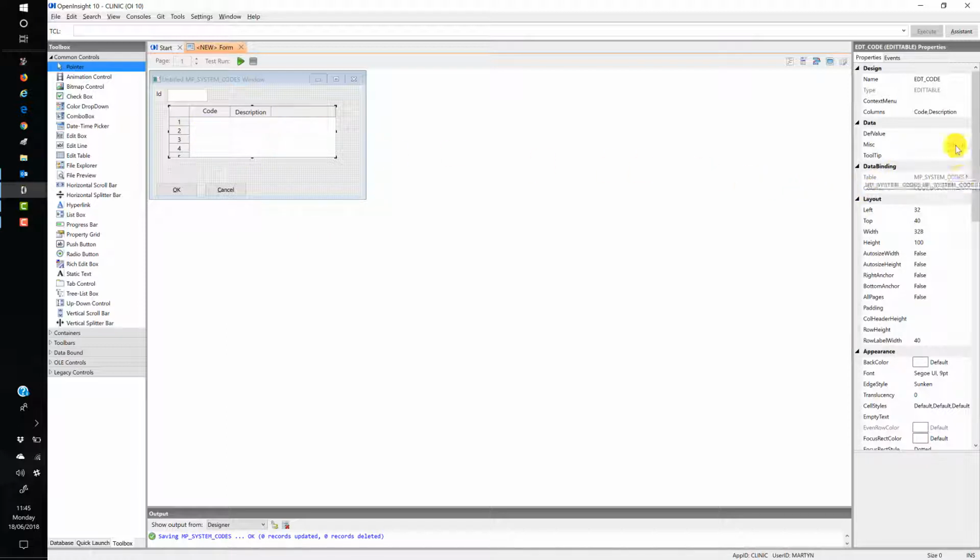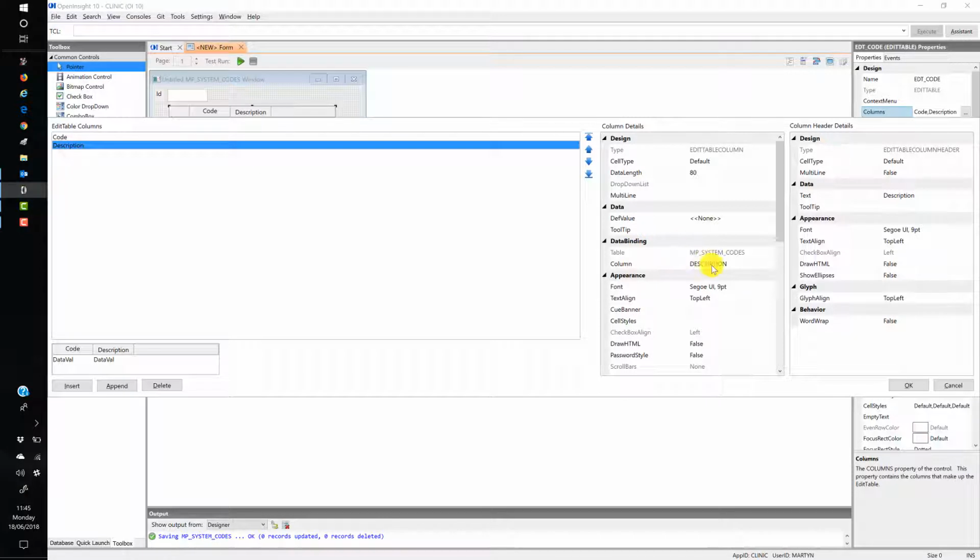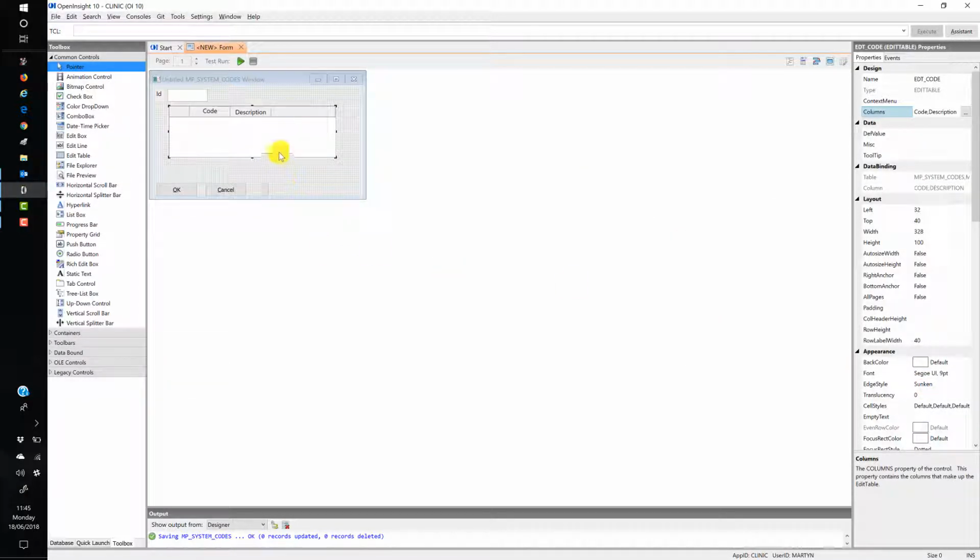And if we have a look at the columns property up here, you will see that we have our database association. So code, our data binding is to code, and description, the data binding is to description. So that saved us a fair amount of work. We still got to style our edit table, but if we had 3, 4, 5, 6, 7, 8 different columns in that edit table, then it saved us a fair amount of work in going in and adding in all of those different columns. So it's a little bit of a shortcut.